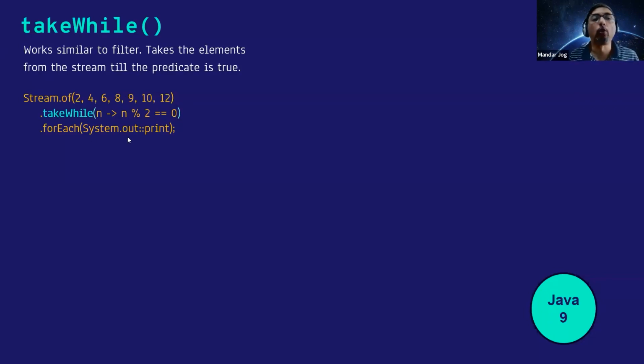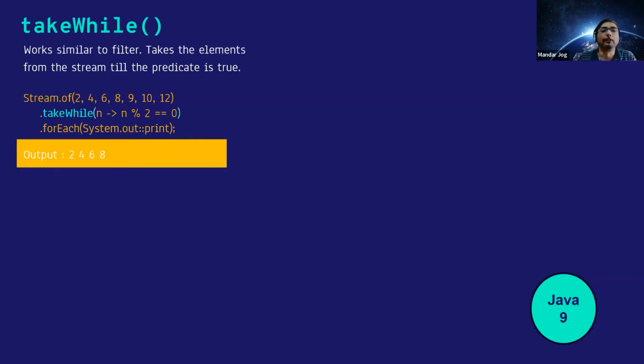Again, for people who are not aware of Java 8, this method reference will be a little difficult to understand as of now. But System.out::println will print that particular thing. And if I execute this, the output would be 2468. For 2, the condition is true. For 4, the condition is true. For 6, the condition is true. For 8, the condition is true.